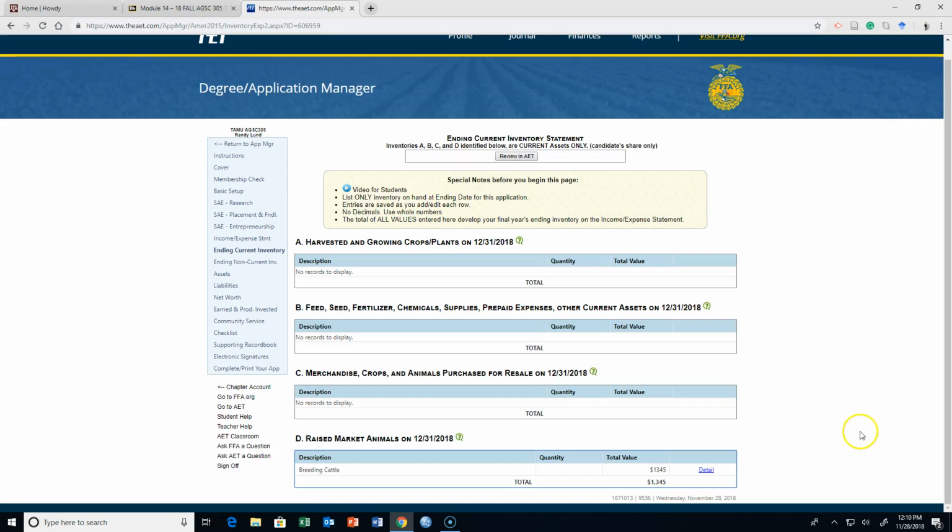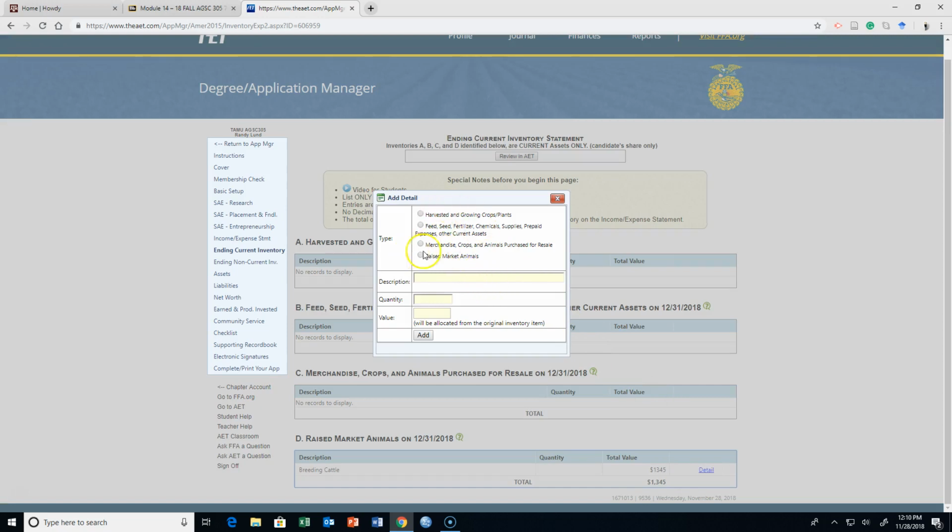That ending inventory is coming from our beef cattle project, our beef breeding cattle project. And so it says it's got 1345 left over. What exactly is it? So we need to come in and detail it out. When that happens, we come in here, and in the detail, you can explain what it is specifically.